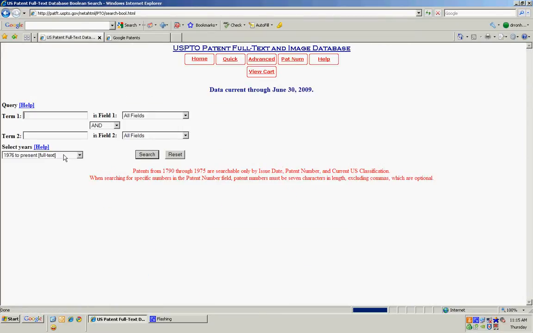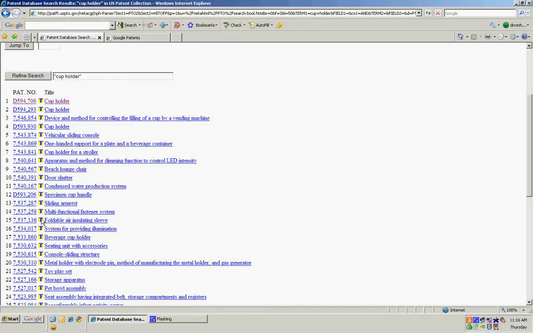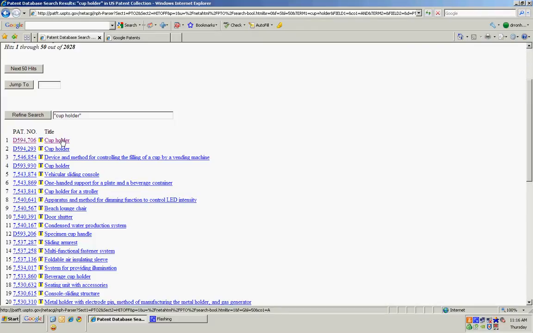So if we click on the quick search on the issued patents, and we type in cup holder and click search, then it's going to find all the cup holder patents from 1976 to the present that have been issued. And it's going to give us a list. So we found 2,028. If you scroll through, you see a lot of them don't say cup holder. Some of them say something different, like this is a cup handle. So it's really searching for the word cup and the word holder.